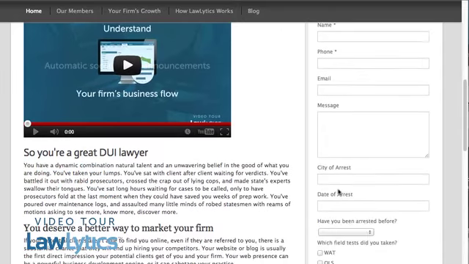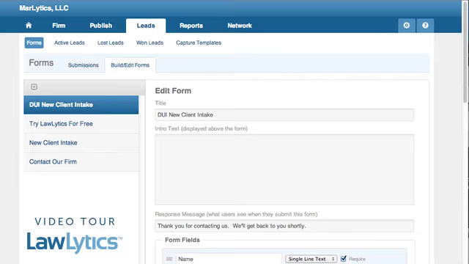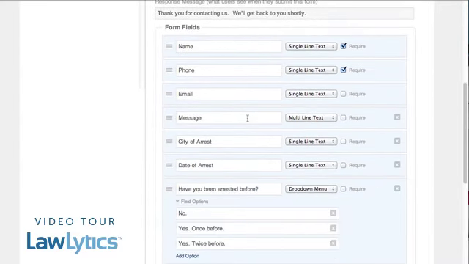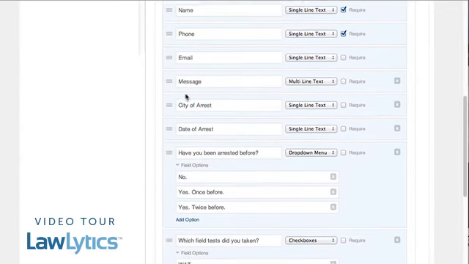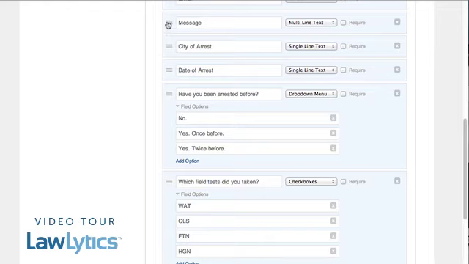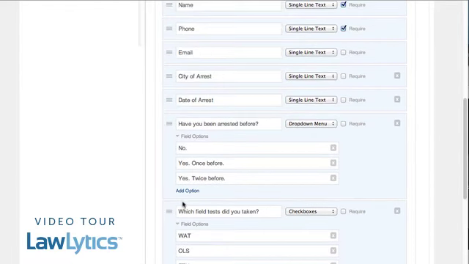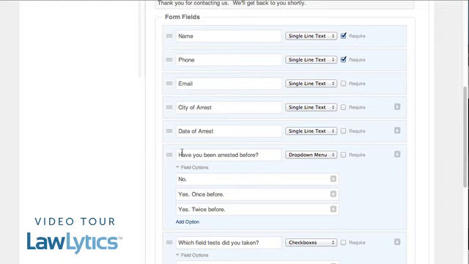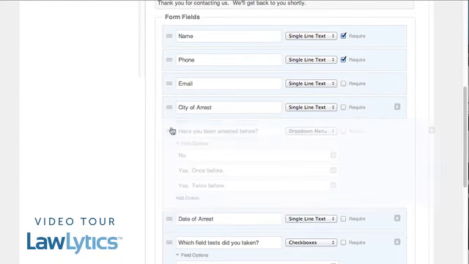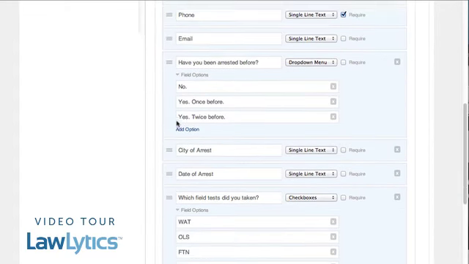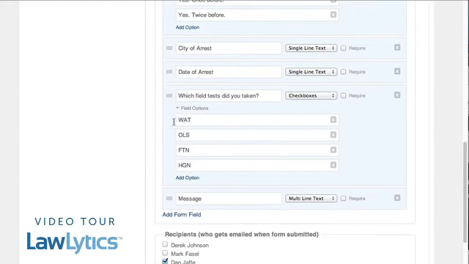Let's say we don't like this order. Very easy to change it. We'll go back to this form here. Let's say, first of all, we want to put the message field at the bottom. We're going to take that and we're going to basically grab it, drag it, and drop it down. Let's say next we're going to want to have the question, have you been arrested before, above city? We'll drag that up a couple and we'll leave everything else the same.